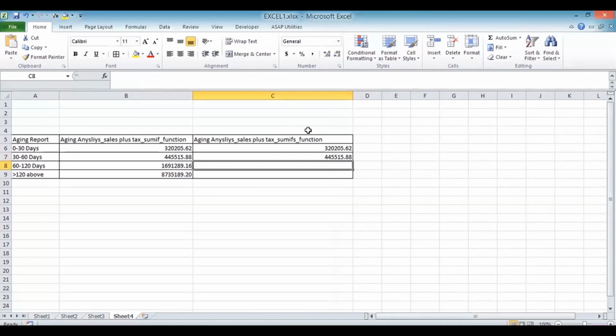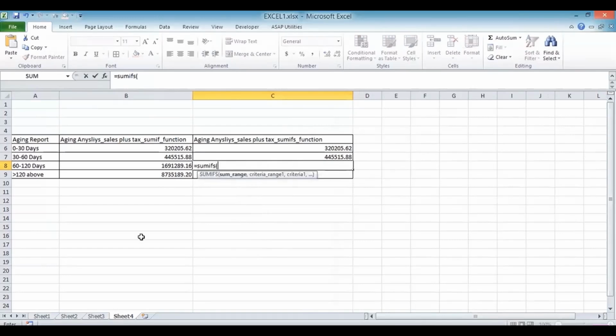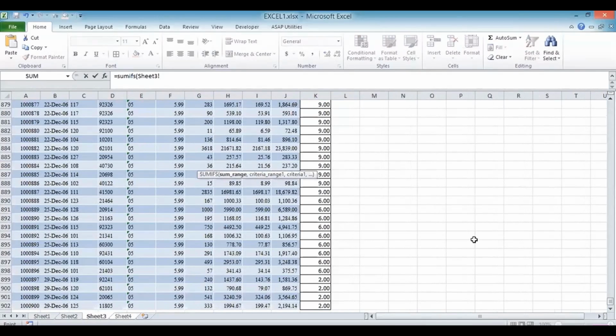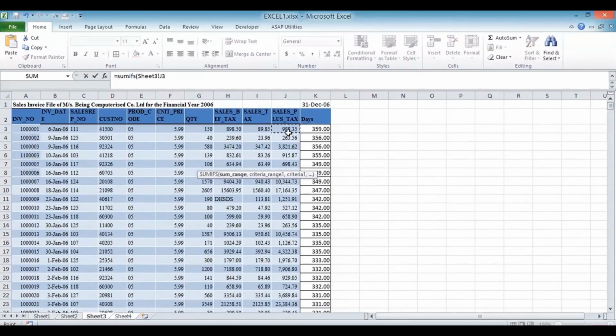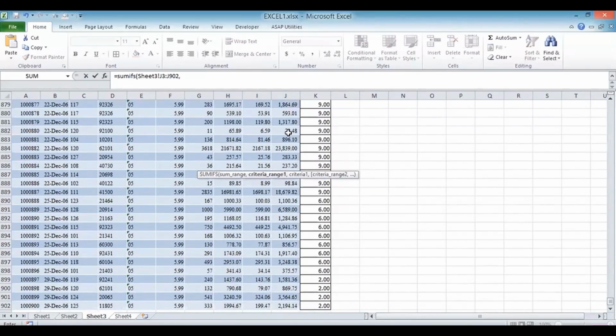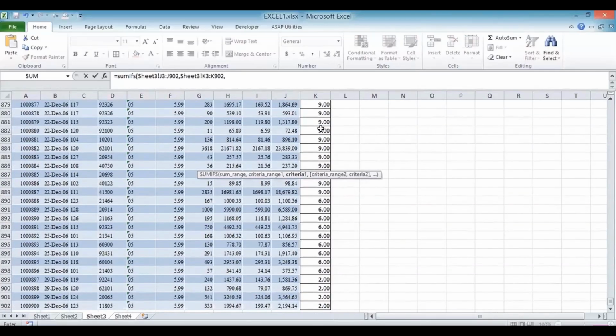Now here, SUMIFS, sum range. Here is the sum range, sales plus tax, then criteria range 1 and criteria 1, criteria range 1 and criteria 1. What is criteria 1? Greater than or equal to 60.